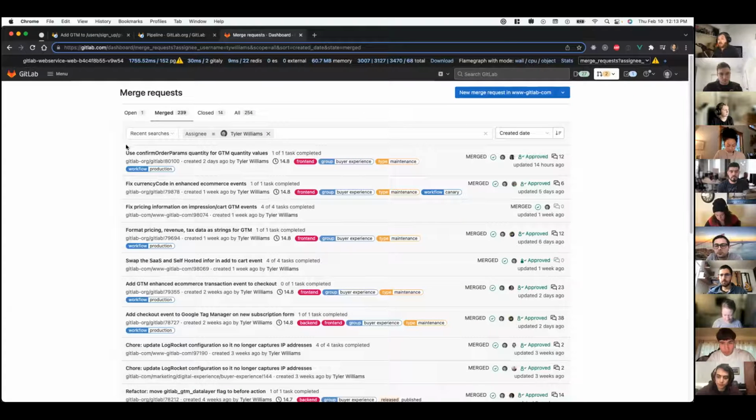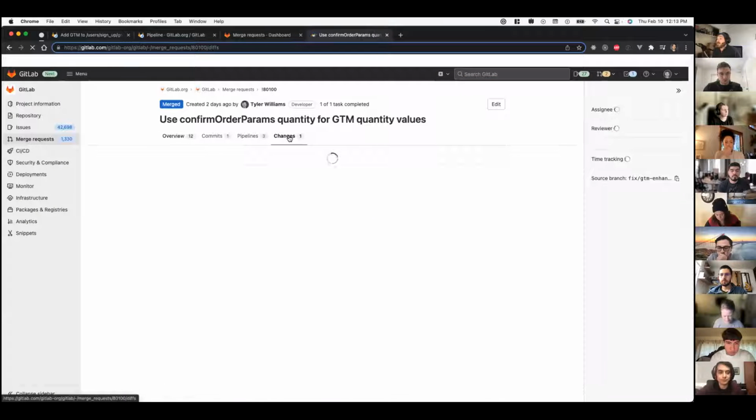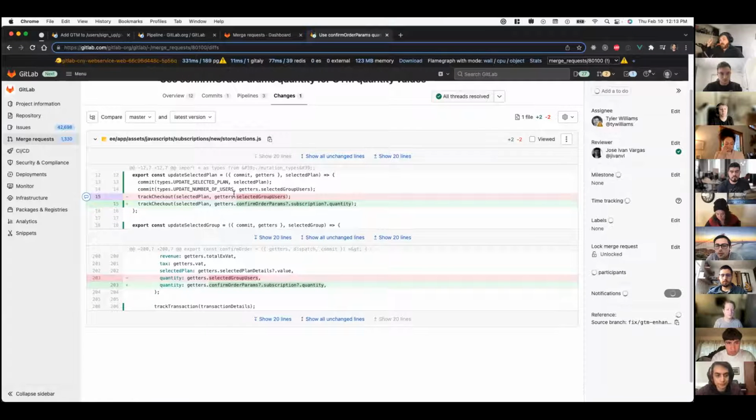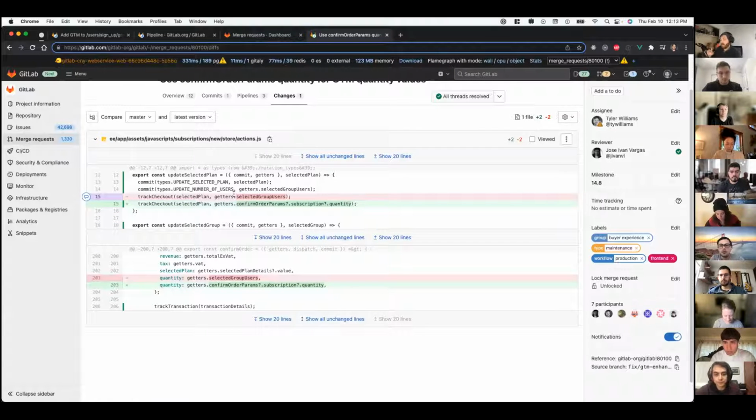And then another fun one that shipped last night, I was very excited about. It's a super small change, but it's very meaningful. So when we track the checkout event, I was digging through some of the Vuex code and I was like, oh cool, selected group users. That makes a lot of sense because here it is for the update number of users. Turns out this will return one. So if you buy a SaaS subscription but you don't pin it to a group, but if you buy two seats not assigned to a group, this number will be one.